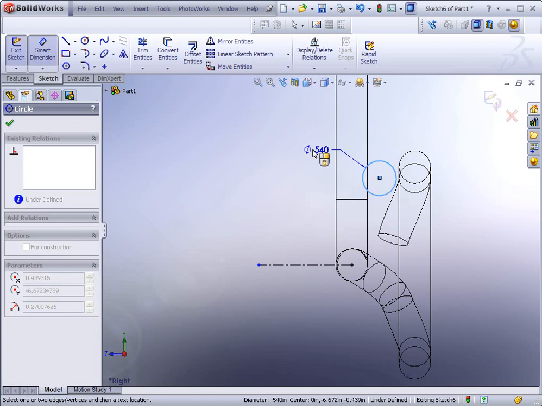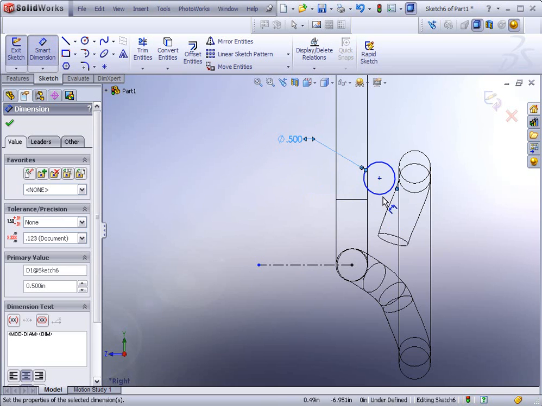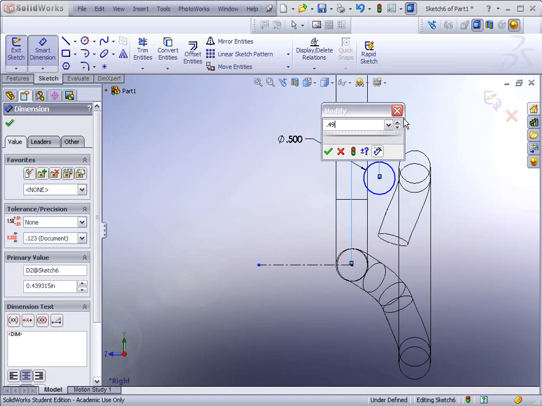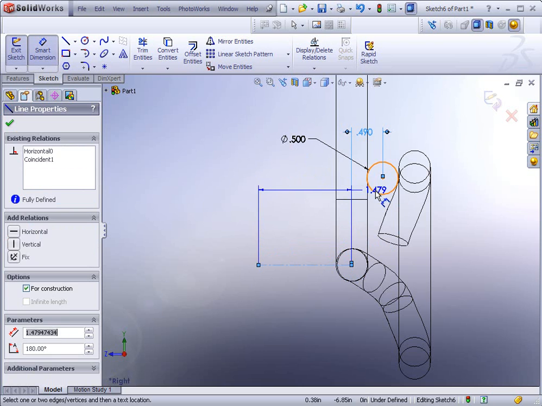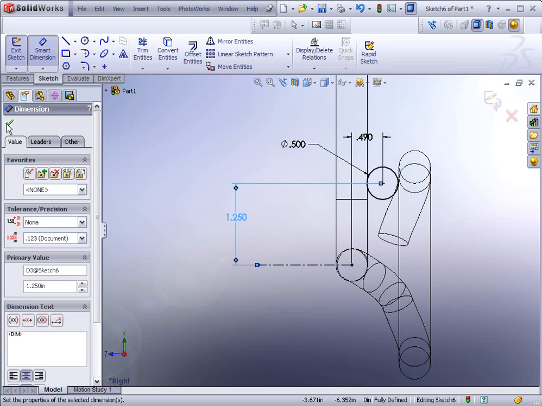Go ahead and go to Smart Dimension, select the diameter, and it's going to be 0.5, and then select the center point to the origin here, and give yourself the distance between those two, and those should be 0.49. So you're basically intersecting by about 0.005, 5/1000 of an inch. Now the next thing we want to do is distance this. So we'll select the center line to the circle, and that's going to be 1.25. And now it's fully defined.